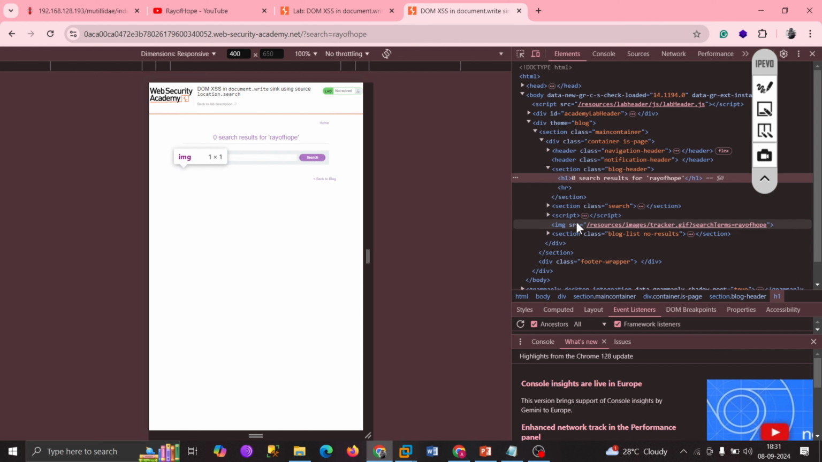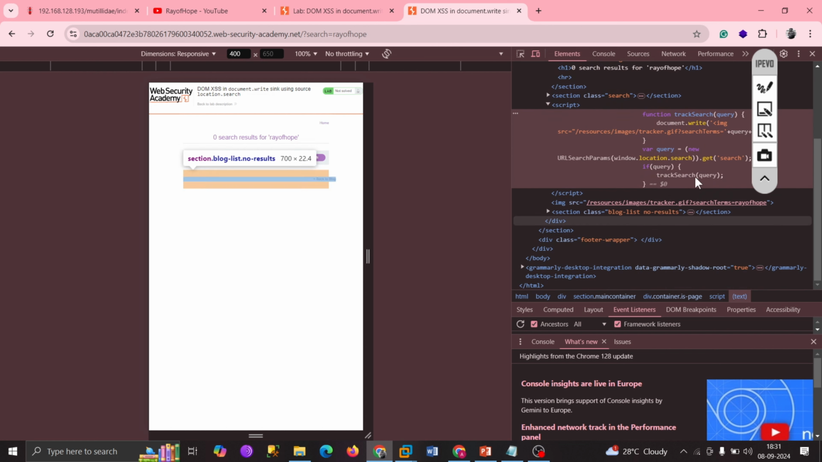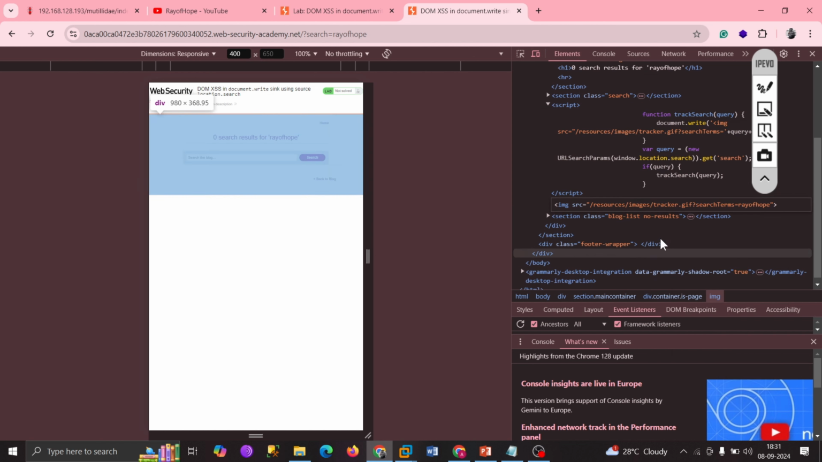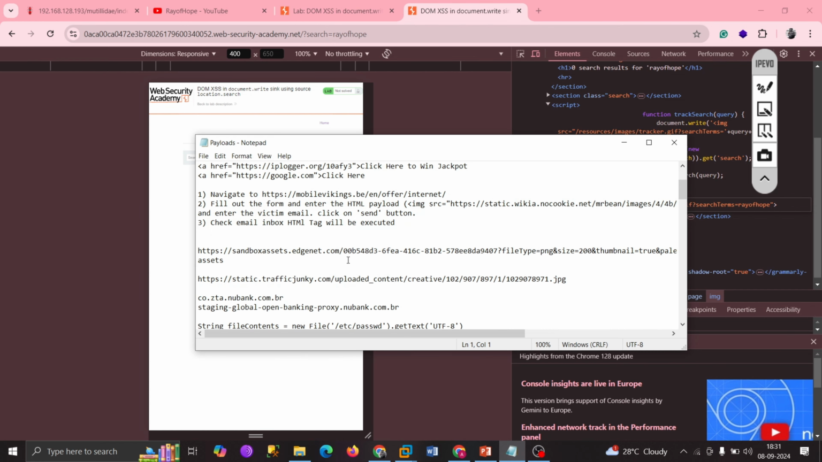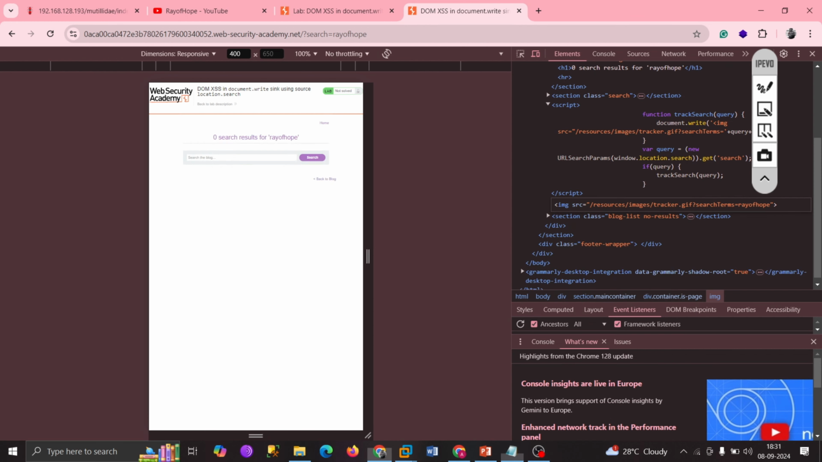I need to find something else. Okay, yes: image.src. Over here, document.write, you can see. In this script, our image source, RayofHope, is getting executed. So what if I edit this code with some payload, a basic one?